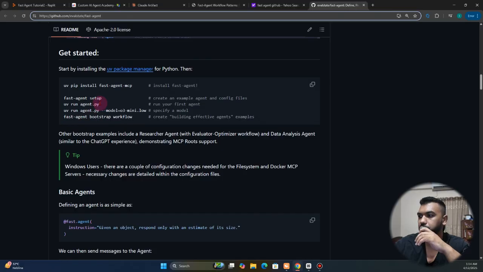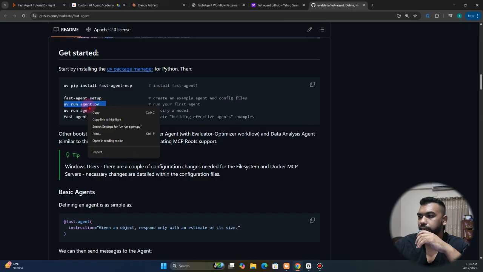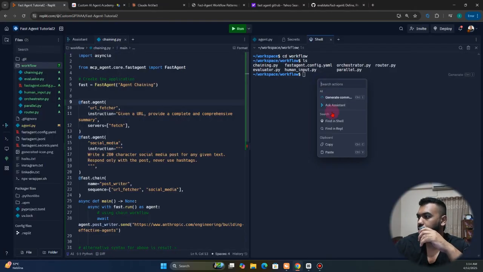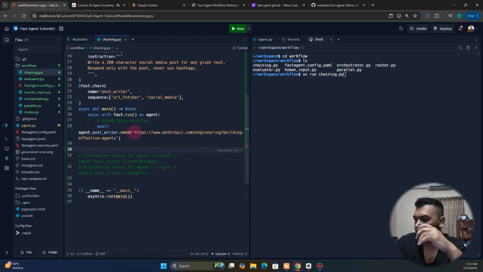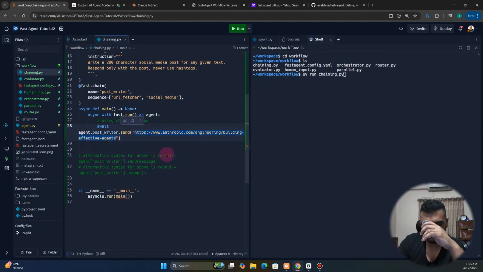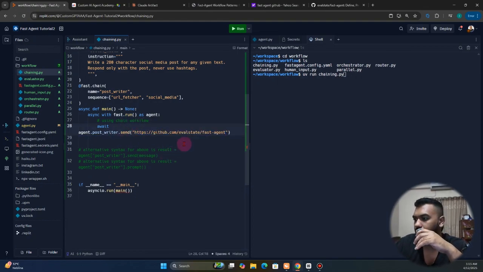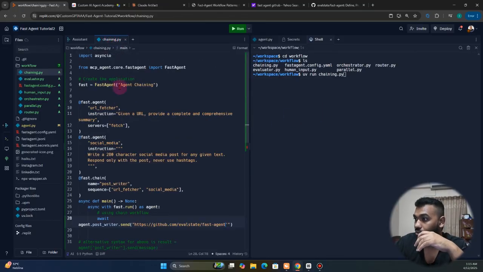So what we need to do first is copy the uv run agent.py. This is the command we just need to run to basically run the workflows. Go back to Replit, we're going to paste this. And instead of agent.py, we're going to choose one of these files we need to run. chaining.py is the first workflow. All right, now before we run this, let's also make sure the website here is the GitHub website, because this is the website we're going to scrape. So the chaining.py file is ready for us to work with.